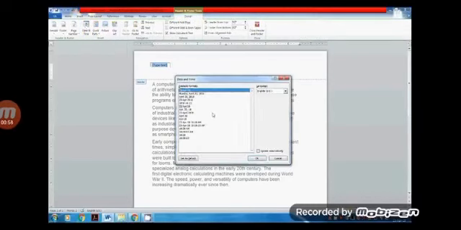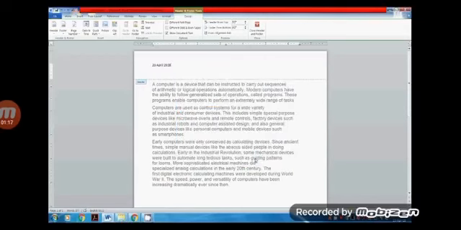If you want to show the date when the document was printed, or if you want the date to change automatically every time you open the document, select the Update Automatically option. Click OK. The current date and time will appear at the current cursor position. Click Close Header and Footer in the ribbon or press Escape.